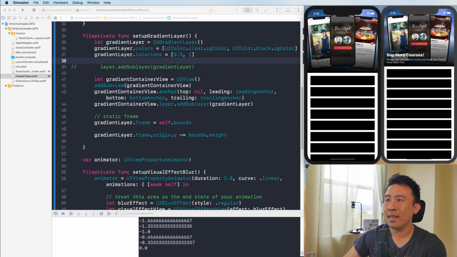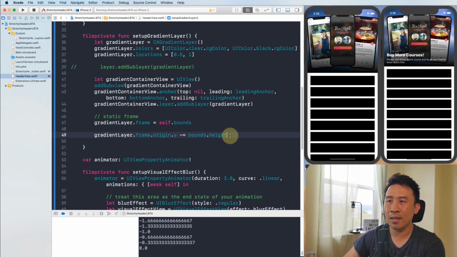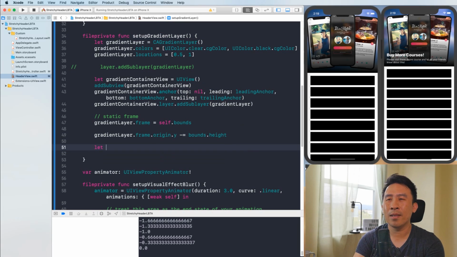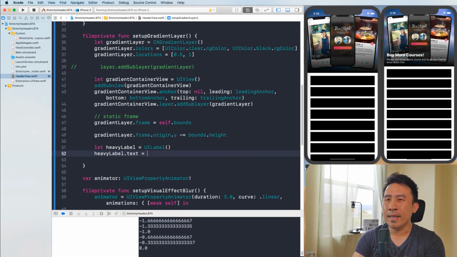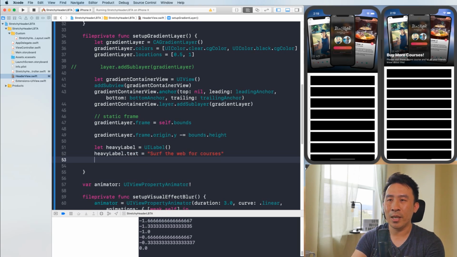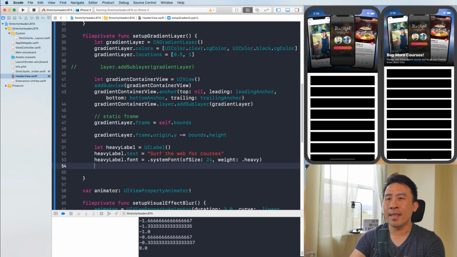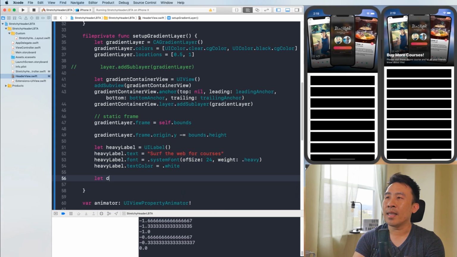If you want to add these labels on top of your gradient, this is also pretty easy. In setupGradientLayer, you can add something like right here. So let's say heavyLabel equals UILabel, heavyLabel.text equals, surf the web for courses or whatever you want for your label, heavyLabel.font equals systemFont. And we'll use the one that comes with weight, let's say 24, and heavy like that. Next thing is to probably specify the textColor equals .white.